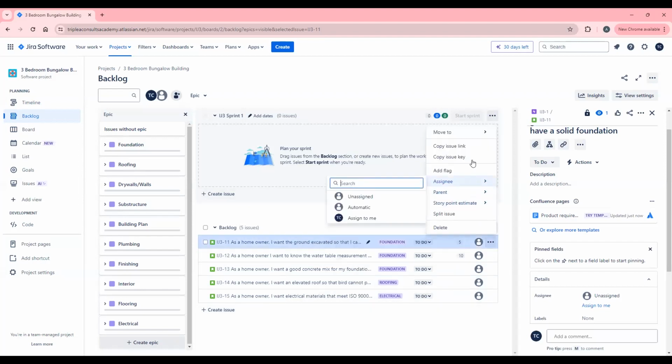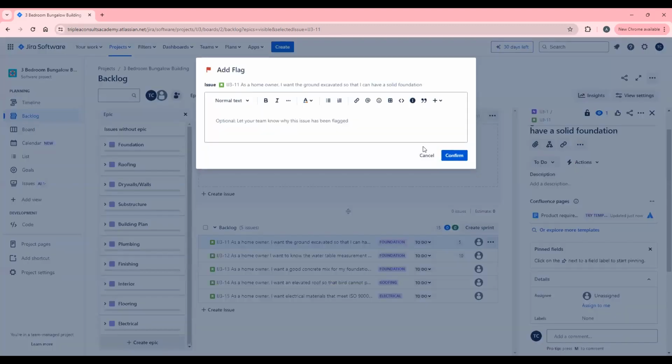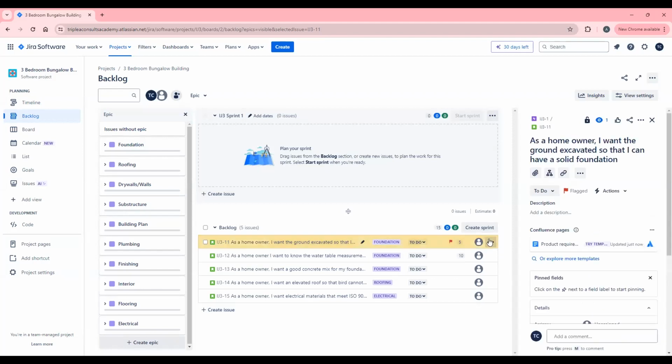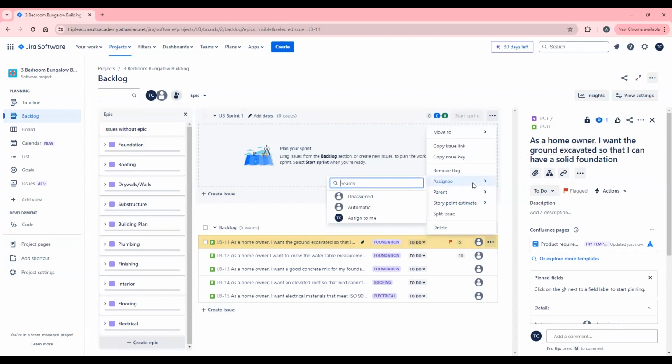Let's go back to the task panel on this side. So you can move the stories up or down. Those are things you want to do. You can move it to the top of the backlog, bottom of the backlog. You can copy the issue link. You can copy the issue key. You can add a flag to it to make it more important so that people see it and say, hey, why is this story flagged? There's a reason why you're flagging the story. Maybe it's urgent, you want it done first or whatever it is, right? Assignee, you assign this to someone, one of your team members.